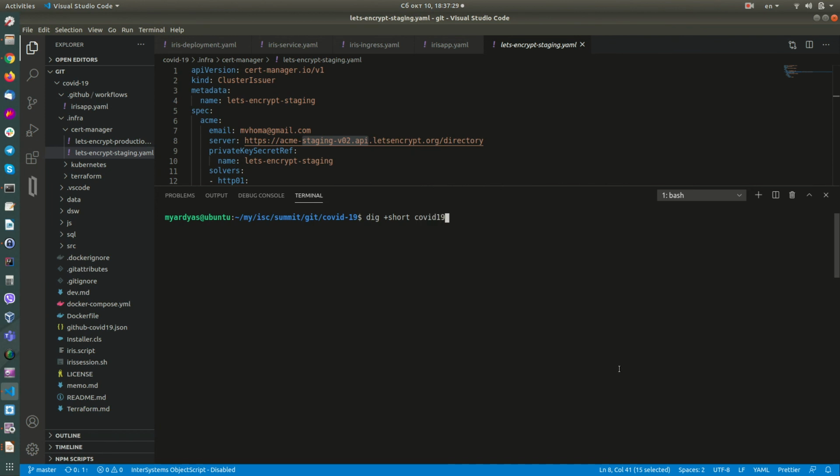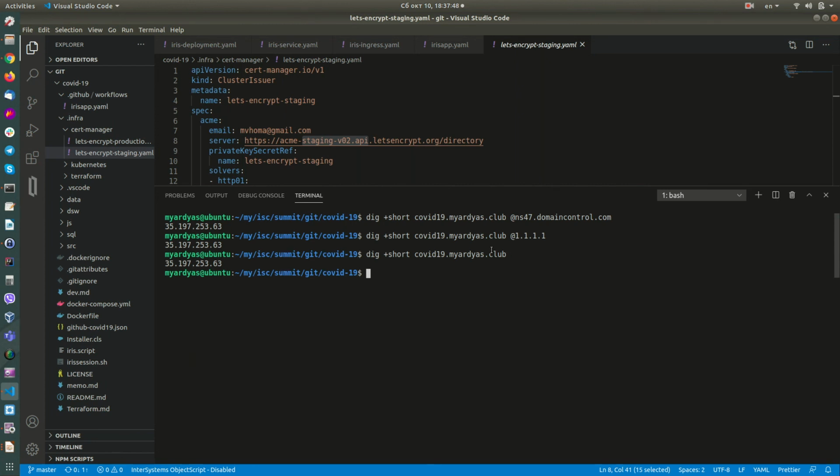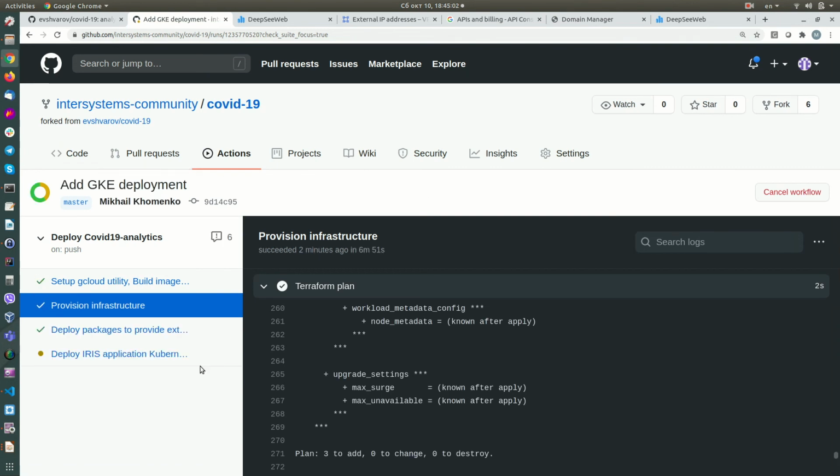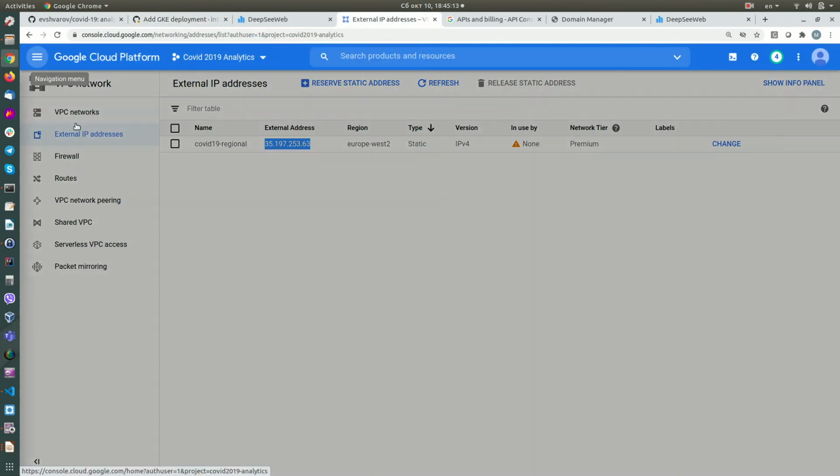Then we are going to check if this record is available for all DNS across the world. Initially, check the name server from GoDaddy. Yes, this IP address. And let's check the root DNS server, the same IP address, and the local DNS server. Okay. So this deployment initially will take about 10-15 minutes.